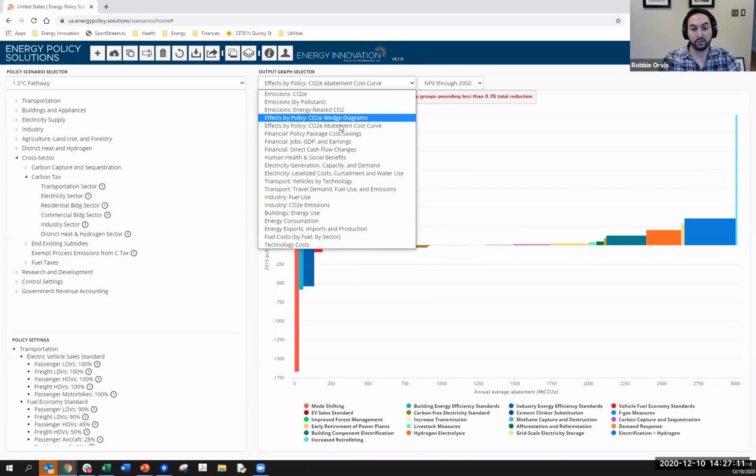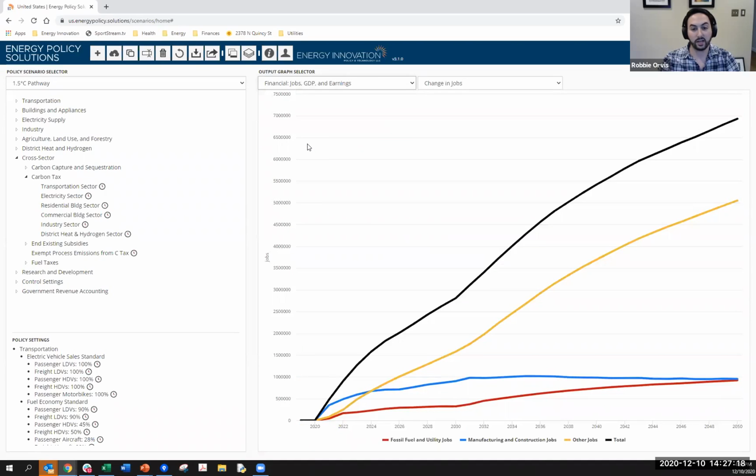Flipping over to some of the new outputs. So the new jobs and GDP outputs are now located here: financial, jobs, GDP, and earnings. You'll notice that this scenario has a lot of job creation. We're looking at close to 7 million new jobs generated in 2050. We've broken those out several ways.